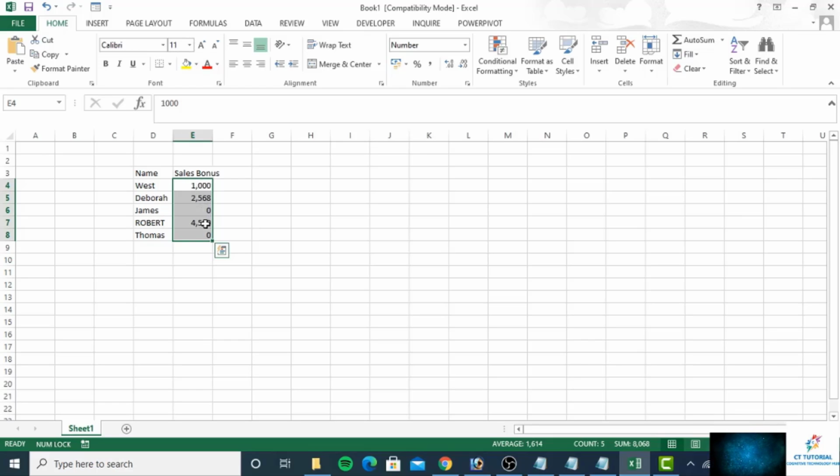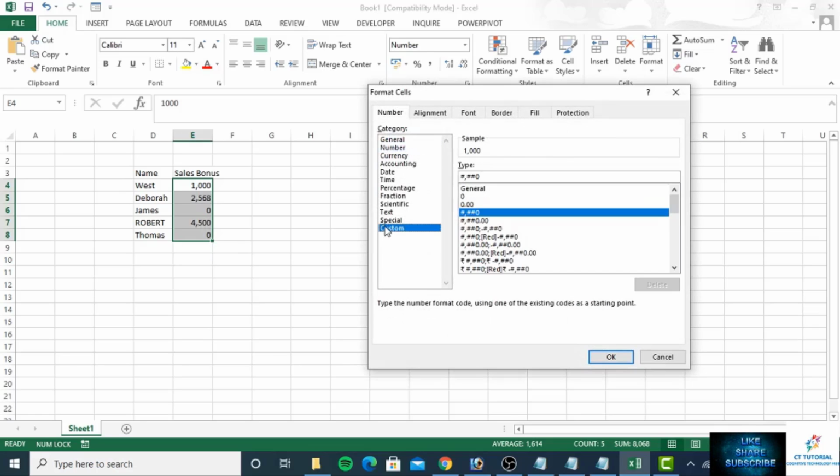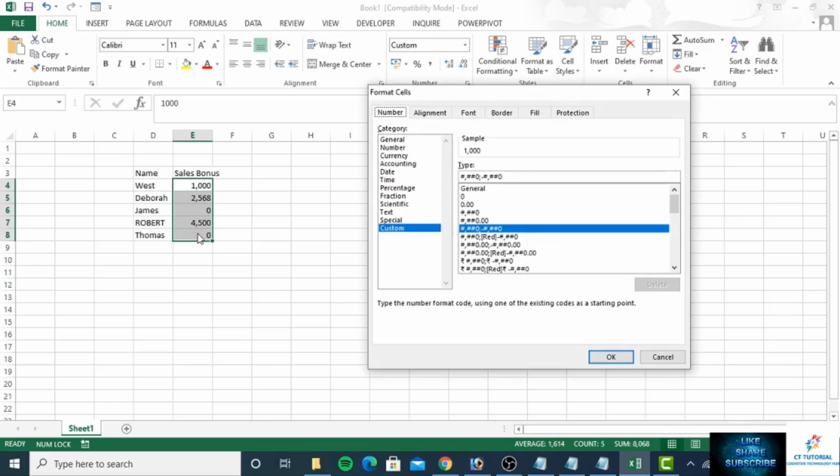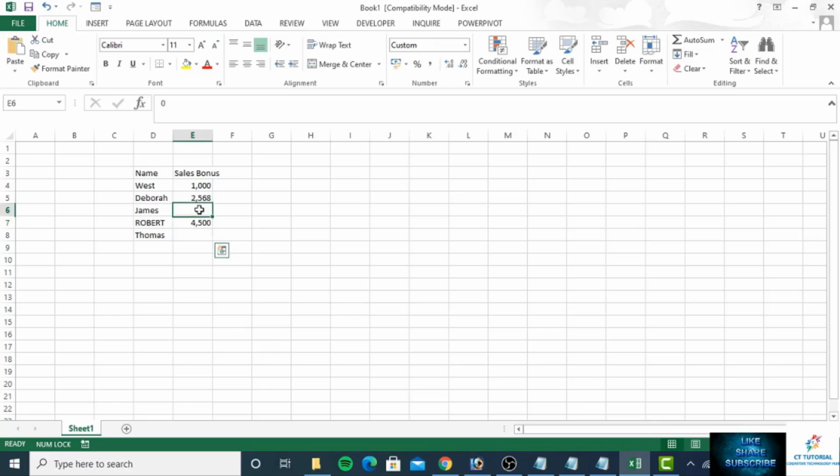Now if somebody is asking you to hide the zeros from here, what you will do is select the selected format and then copy it, semicolon, minus, copy it. Okay. Oh, I missed the last semicolon. Click on OK. See, the 0 is hiding from here.